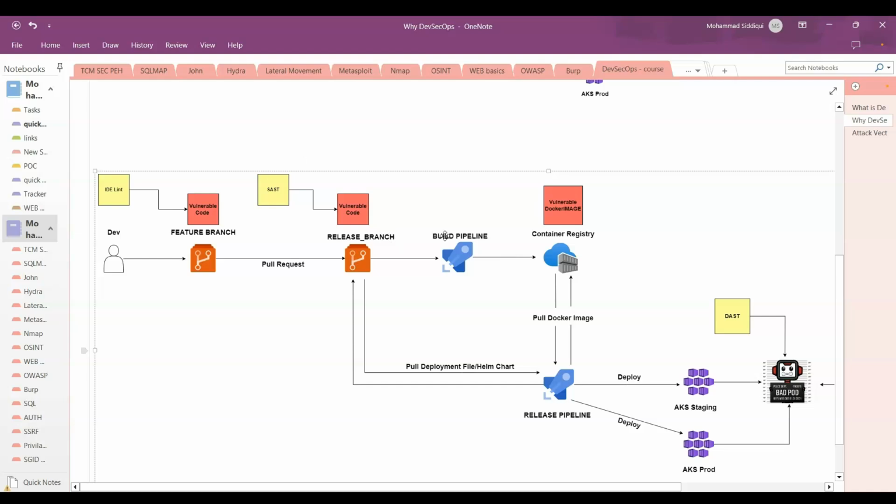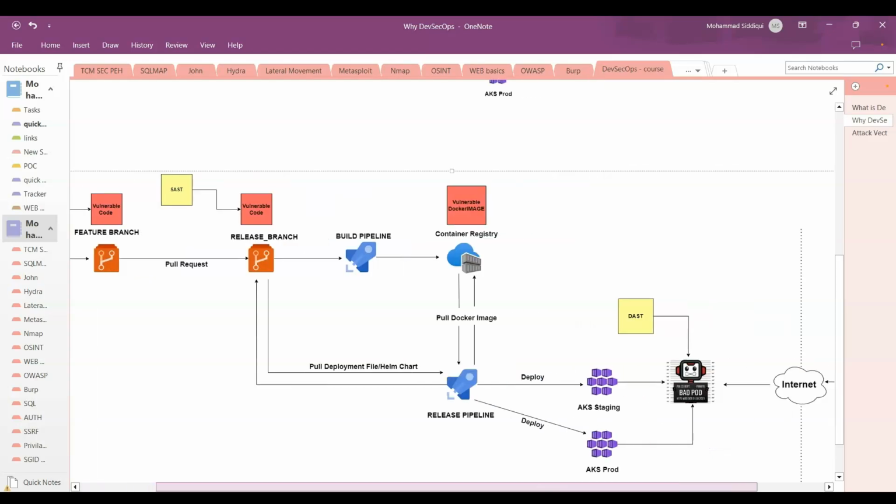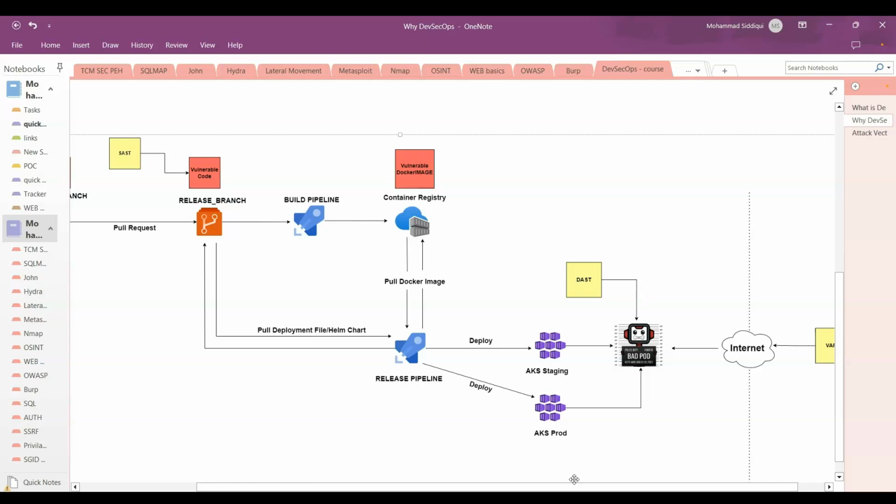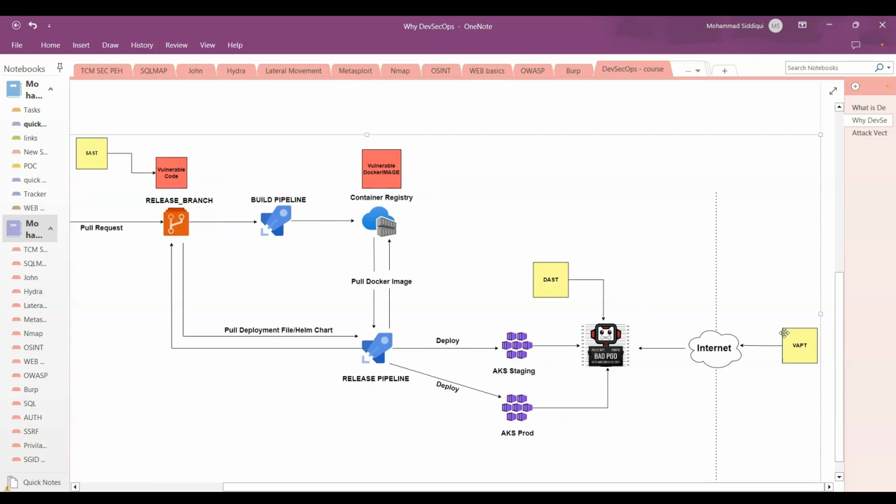Okay, so now the story goes this way: this particular thing is now deployed to a staging environment. Here comes the thing which is called DAST, Dynamic Application Security Testing. You need to understand the difference between DAST and VAPT very thoroughly, because they eat you up in interviews with questions related to DAST and VAPT. So what is a DAST and what is a VAPT?